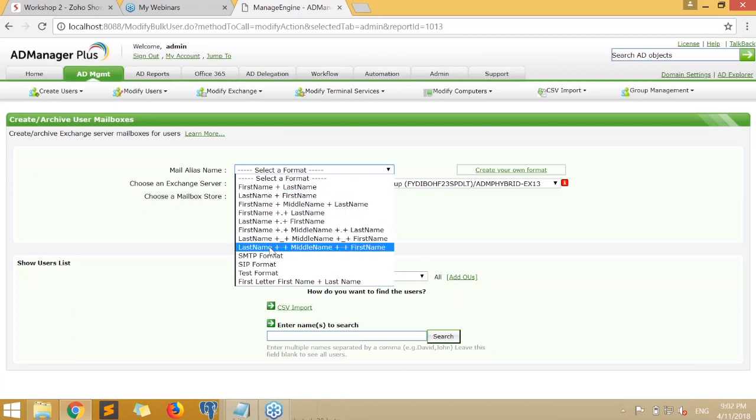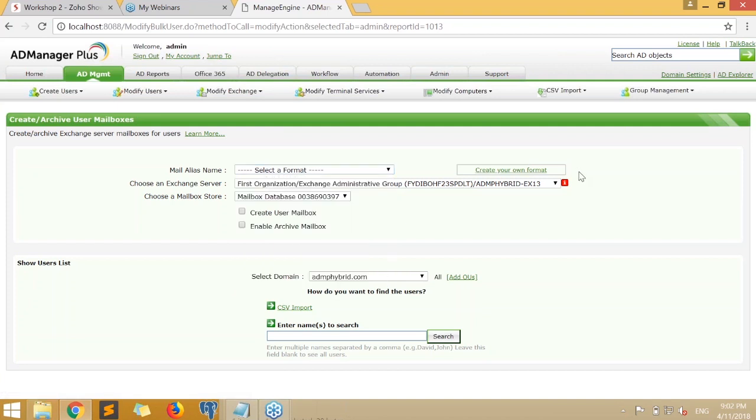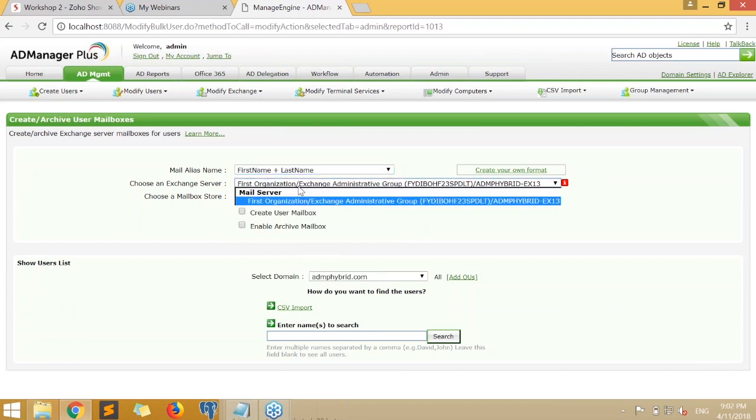If you have a naming format that is not listed here, you can always use the create your own format link. In that case, you can create your own custom format, and there are lots of different ways in which we can do this. If you want to add random numbers to the format, or add only some letters of the name, all that can be done. I suggest that you go to create your own naming format, explore the different options, and use whichever suits your need. So I choose the appropriate format, and again, now I choose my Exchange server and mailbox store.